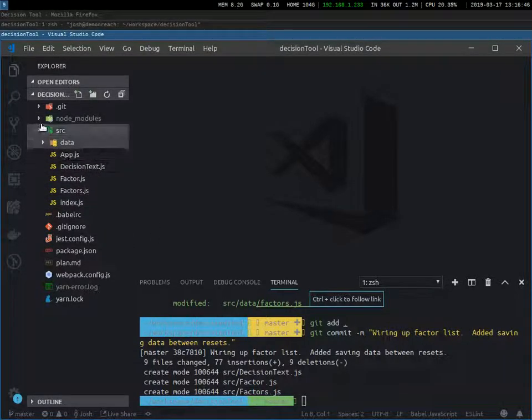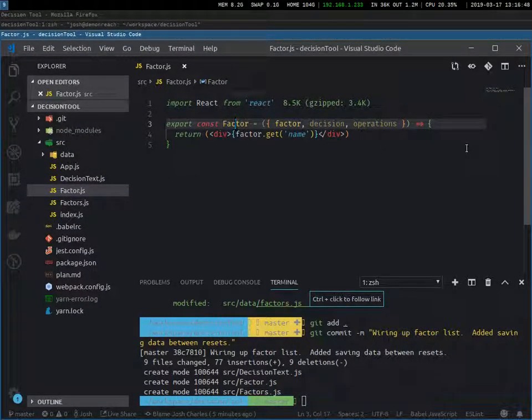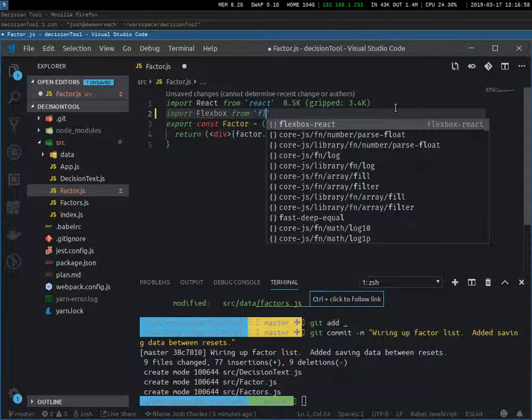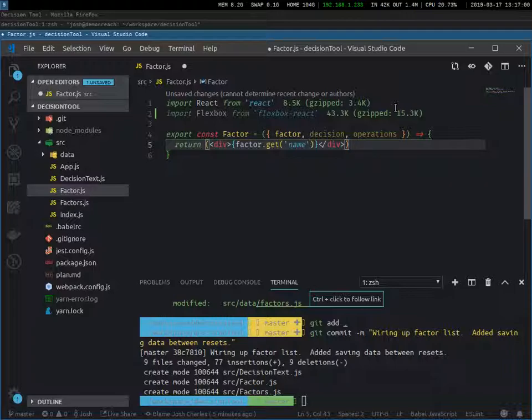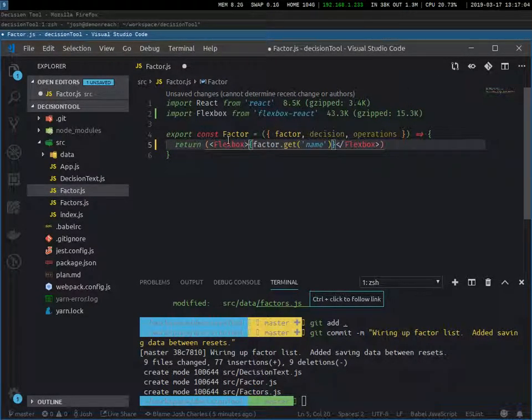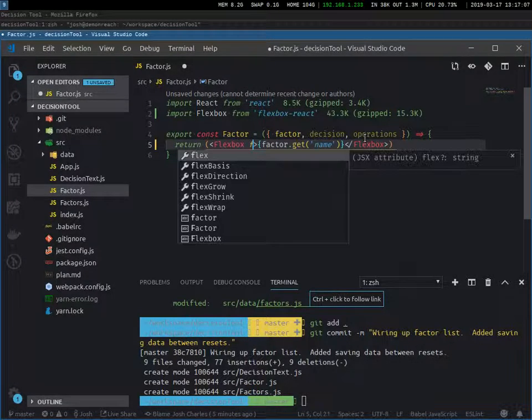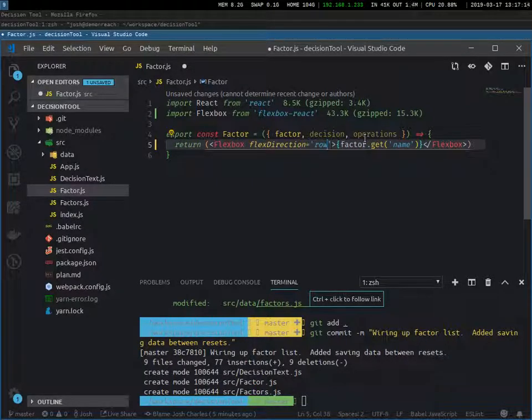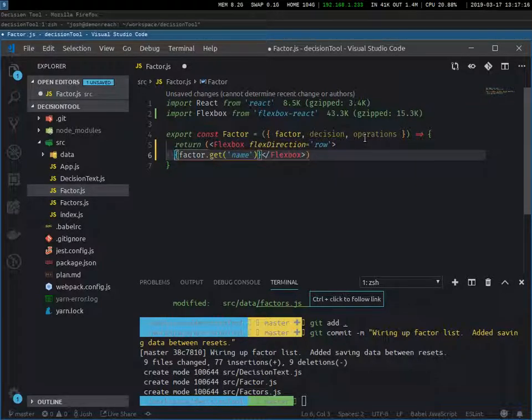So the next thing we want to do is, if we're on factor, we want to be able to actually edit this name and add weights. So let's see here. We're going to import our old friend Flexbox. So we have Flexbox here. Flex direction equals, and actually, this is probably going to be a row. I think a row is going to be the way that this looks.